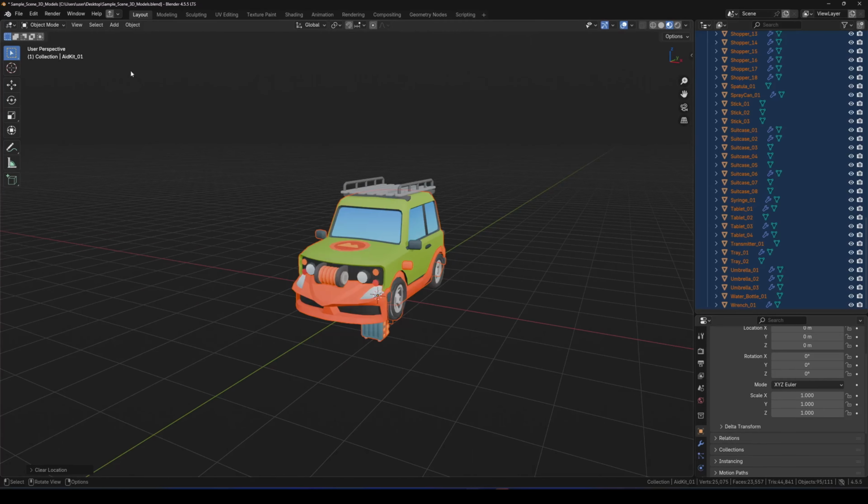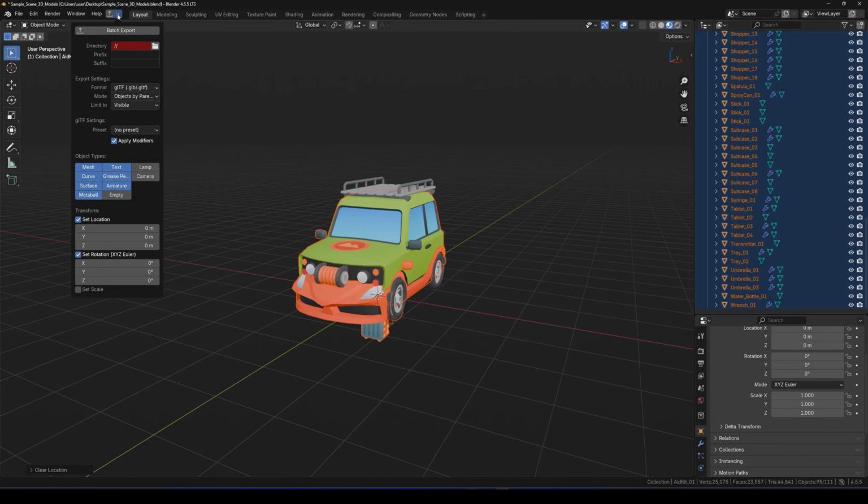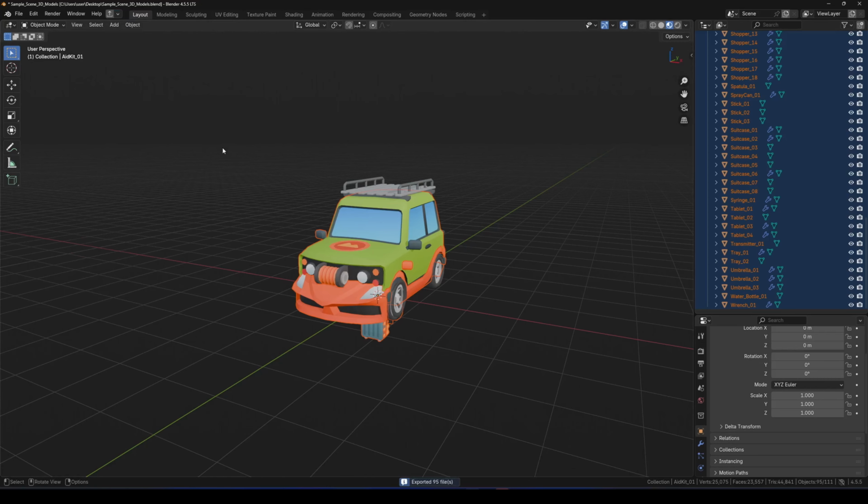Next, open the Super Batch Export window and choose the path for saving the files. Format, FBX, Mode, Objects by Parents, Limit to, Selected. In the preset list, select the preset that we created earlier, then press Batch Export. All our objects are exported.